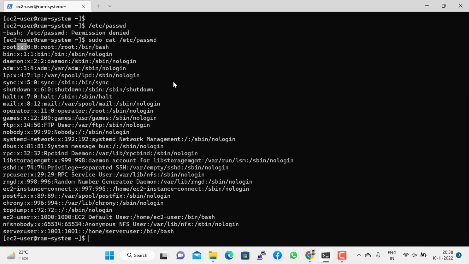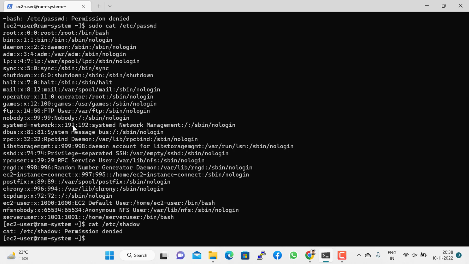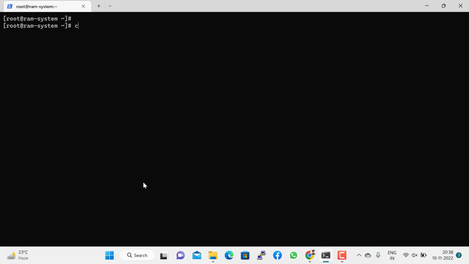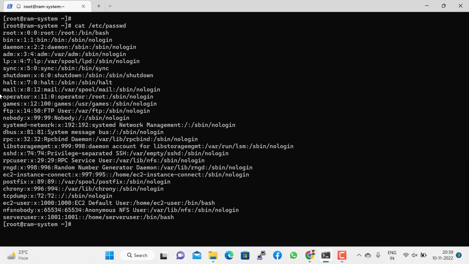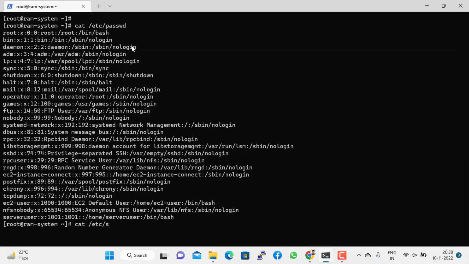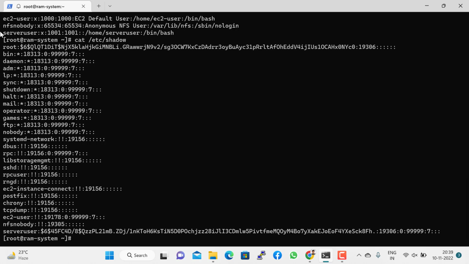Let me switch to the root user so we don't have to run the sudo command every time. Just like passwd, this will give us more details, and the passwords are saved here in the shadow file. Any user which has a password configured will have it in encrypted format right here. After that it shows the password aging policy, and this is the password aging policy.